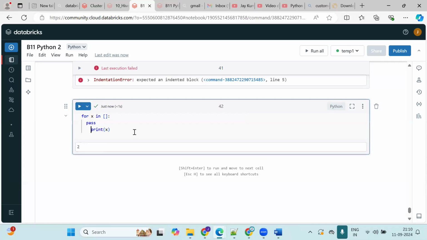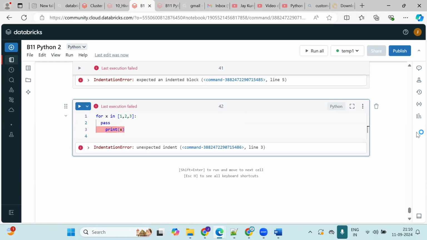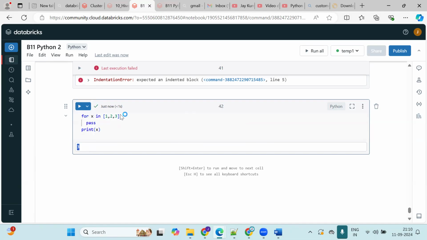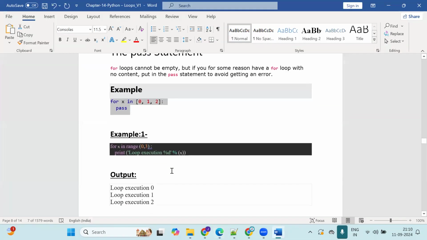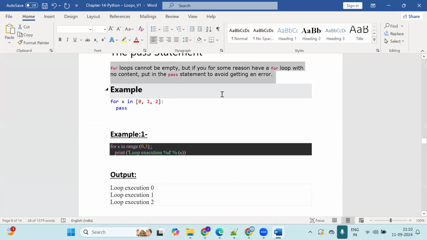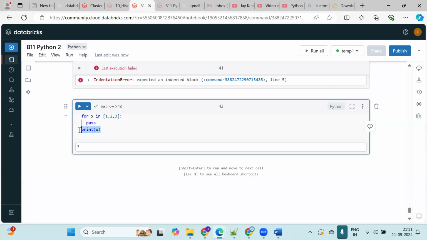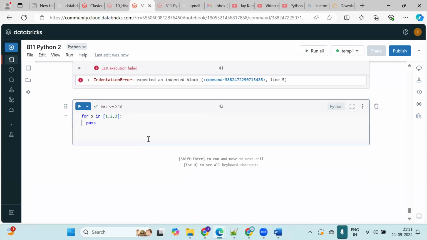It is printing two. So do we have one, two, three? It is printing random values. Okay. So the pass method: if you are getting errors with multiple loop conditions you have written, and you want to skip those statements, you can write pass. That statement will be ignored. Now see, it's not throwing any error.